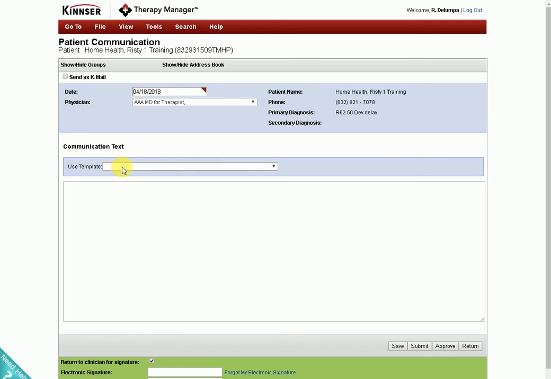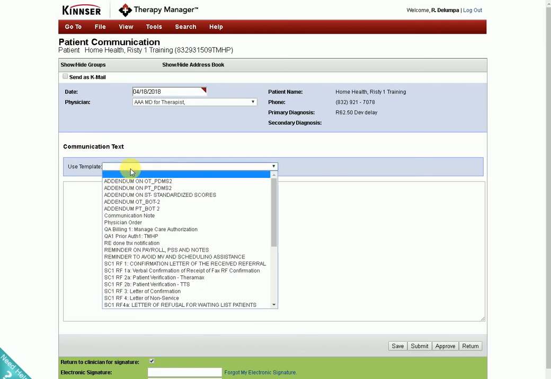Since you're doing an addendum, you need to remember what addendum you are trying to do and what special test. If I am a physical therapist and I'm doing a special test for BOT for my patient, I'm going to use addendum PT BOT. If you're an occupational therapist, of course you would create OT and whatever kind of special test.